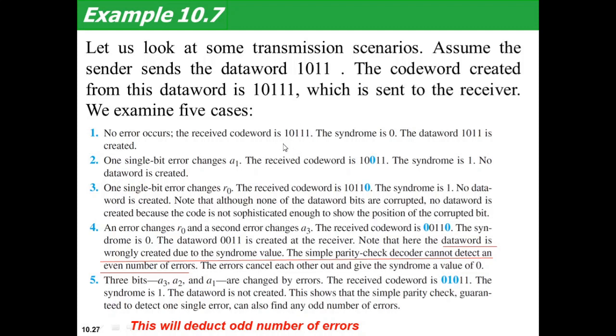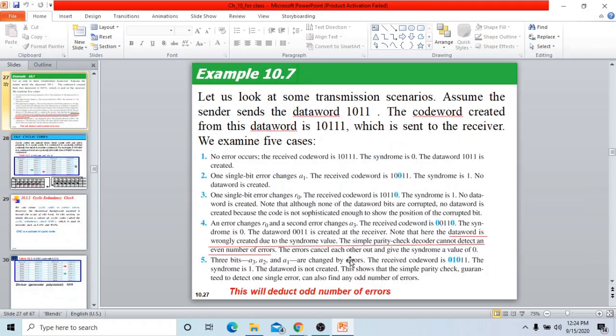Syndrome calculation, what will it do? It will XOR. First take 2 bits, 1 0. What will be your result? 1. Now 1 1. What will be your result? Sorry, 1 1 is going to be 0. 0 1 is going to be 1. 1 1 is going to be 0. Yes, you want to XOR.